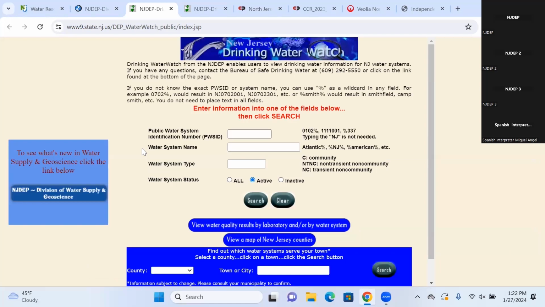So basically what I'm going to show you today is how you can just use this tool to find out a specific water system that serves any specific town, and then how to use that information to then find the consumer water quality report. So if you're interested in knowing about if there's any issues and looking through that, you can find it like this.